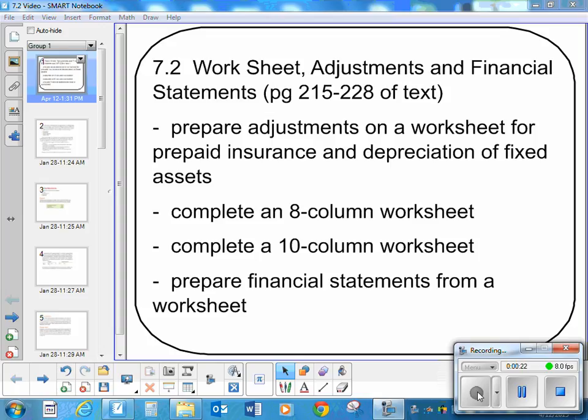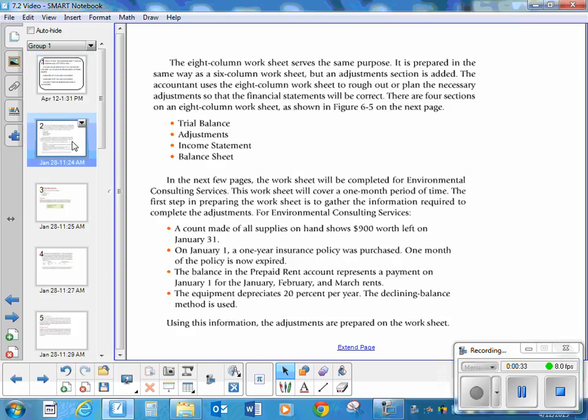They're also going to teach you about a 10-column worksheet. However, I'm not really a big fan of the 10 column, so we're going to stick to the 8 column. And then we'll talk about some other financial statements as well. Okay, so have your textbook handy because we're going to refer back to that.